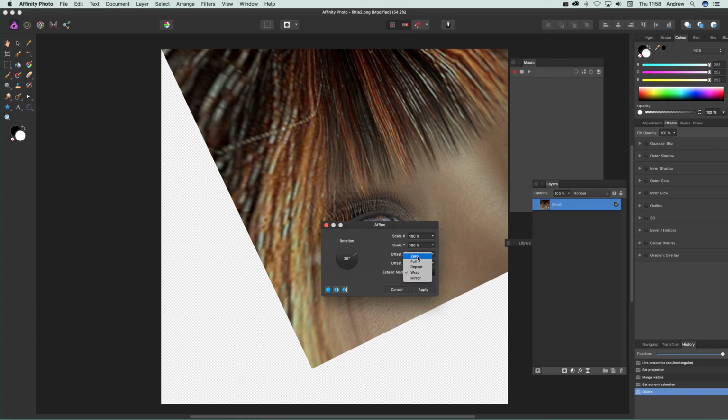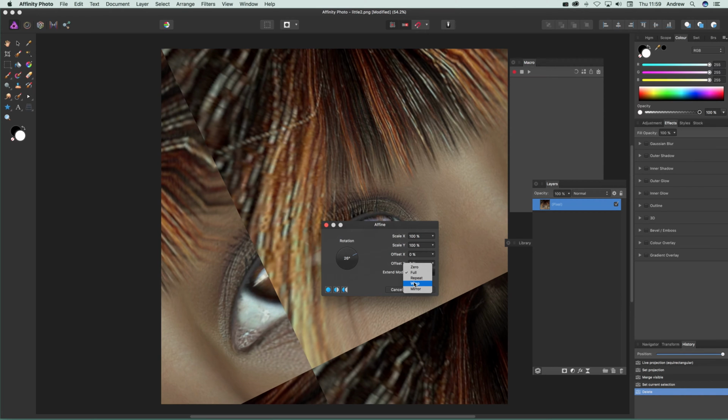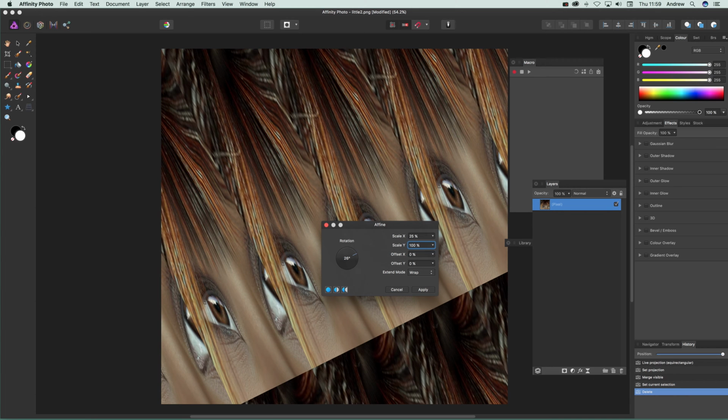Now, there's a couple of extend modes as well. Generally, I don't always go with that one, but it's okay. That's quite useful. Full and repeat, not so great. Wrap is probably the one I use most of the time.